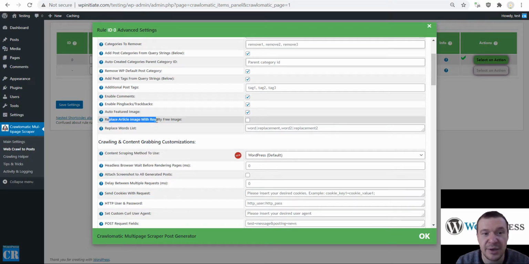Replace article image with royalty-free image. This plugin can also replace featured images for posts with royalty-free featured images. The royalty-free featured images will be searched by keywords that will be extracted from the post titles. So they will be related to the content that you import.